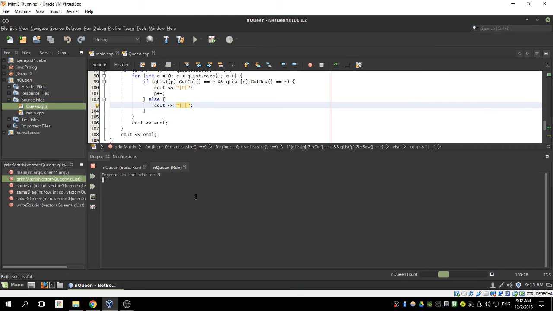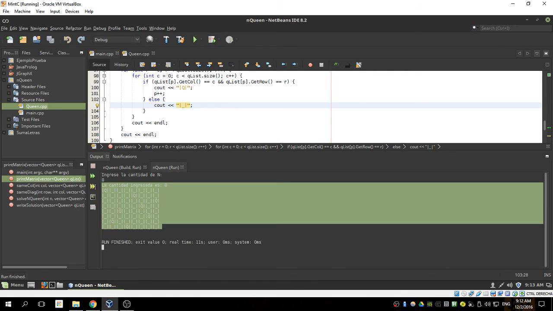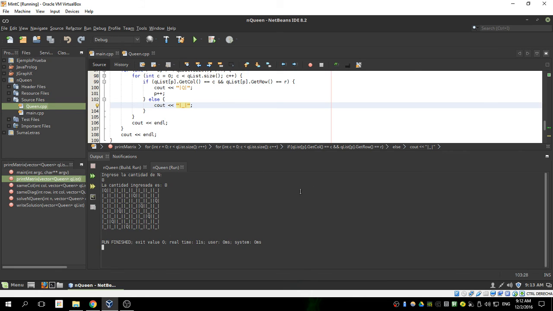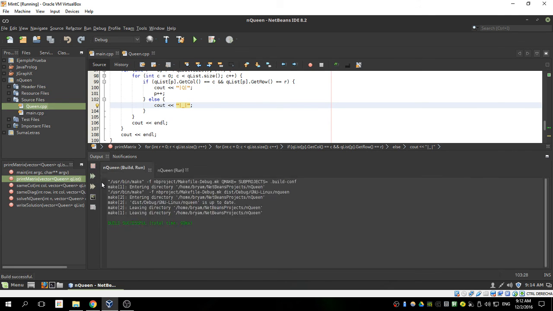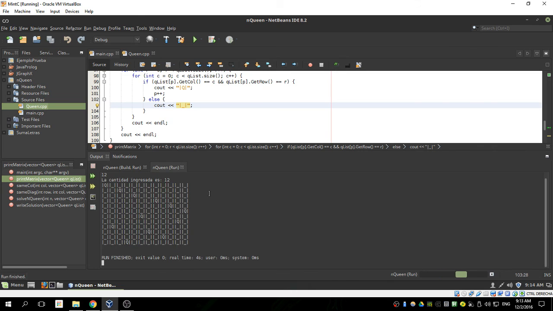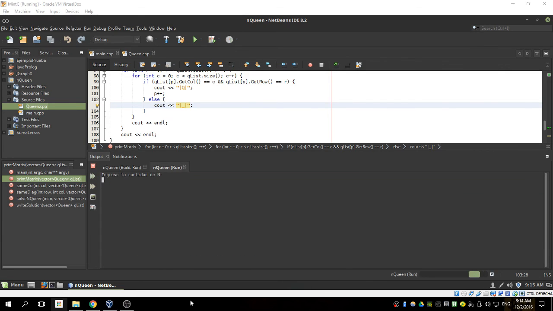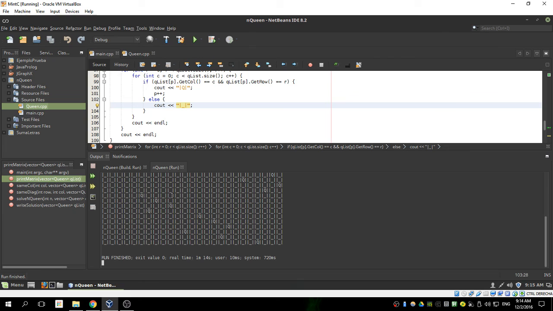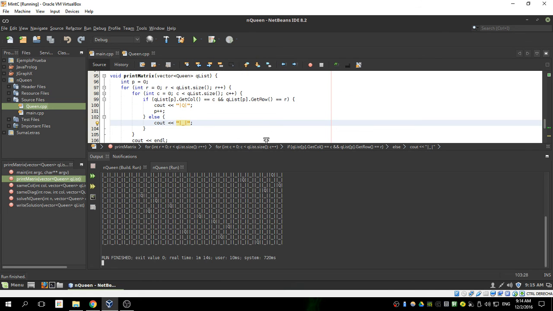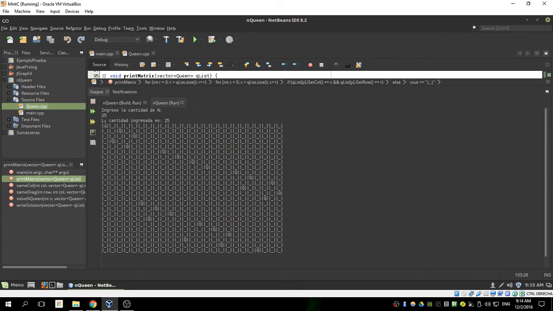It's asking what the size of n is. Let's say the size of n will be 8, and that's our solution. You can check that no queens attack each other, so it's a possible solution. Let's try it with a different size of n, let's say 12, and that's our solution. We can also try bigger values of n, let's say 25. It will take a bit longer, but it returns a solution for placing 25 queens on the board.